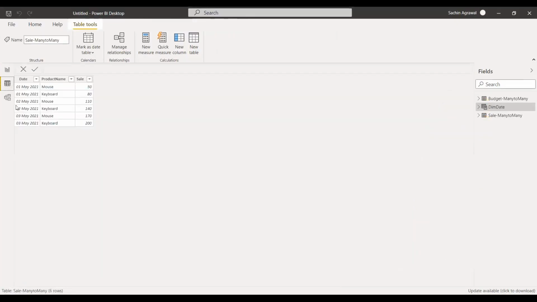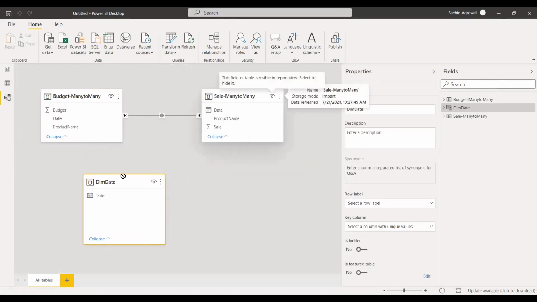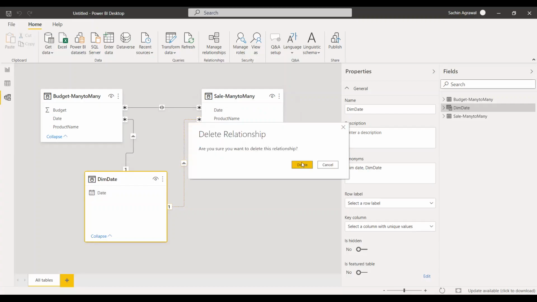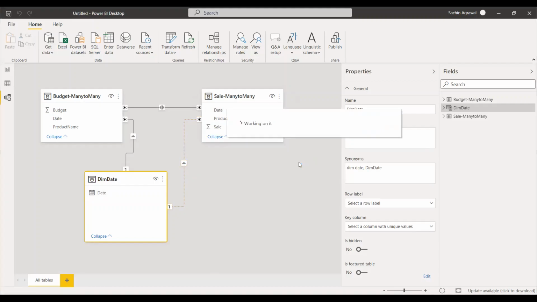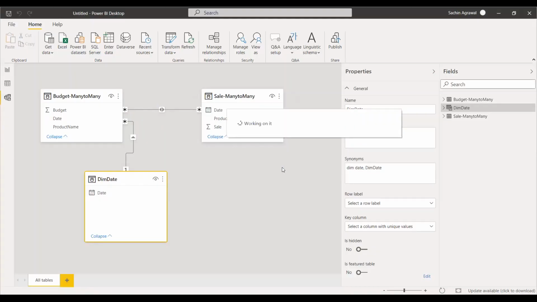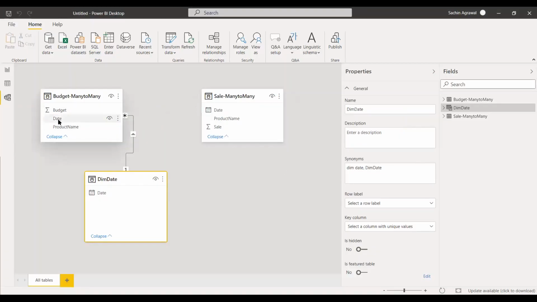Till here we are well and good. Let me bring this again one more time, date to date, and I was talking about this one. So I have an inactive relationship over here. Let me remove this inactive relationship and make it active. I need to make some changes. Let me remove this one as well. Delete. Okay, so once you delete it, now you have a one to many relationship over here. Again, date column, one to many relationship.